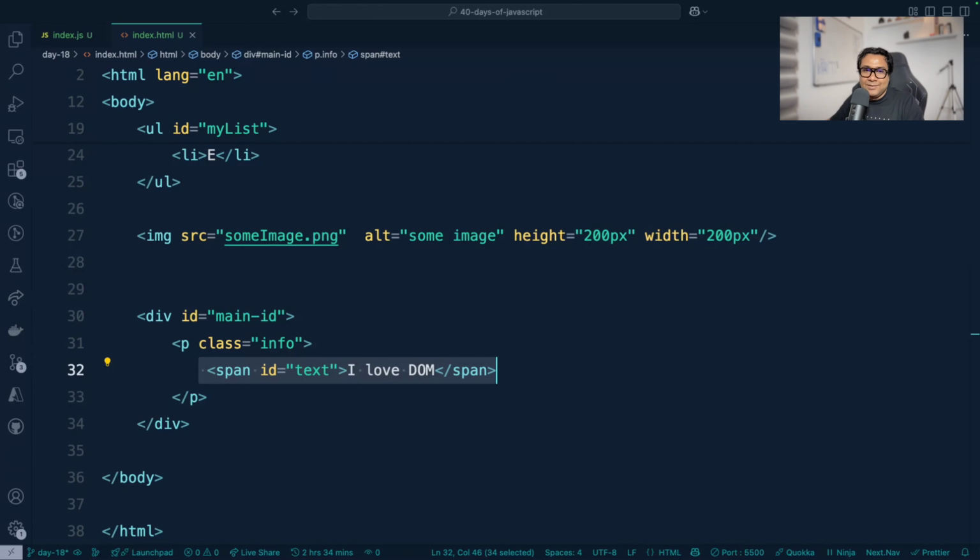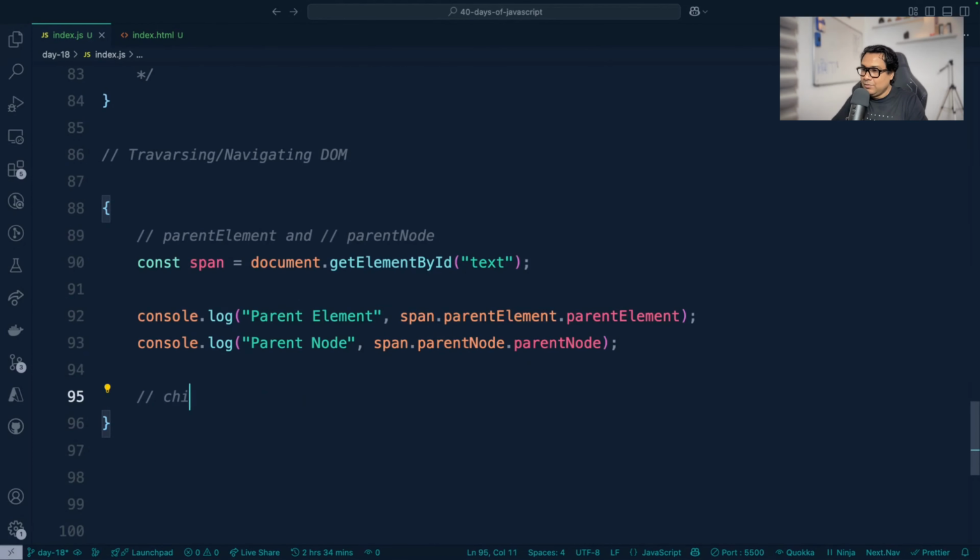Now parent is done. How about the child? So similarly, you have two more properties for child. One is called children, which we have seen some time back for removing, and another one is called childNodes. Between parent element and parent node, there is not much difference. You can use them interchangeably. But between children and childNodes, there are differences. The differences come from what they return. The children return an HTML collection, which we have seen is array-like. But childNodes return a NodeList. Now you know the clear difference.